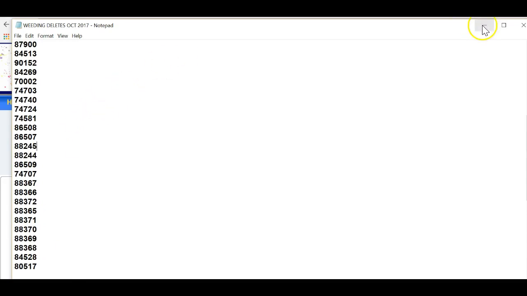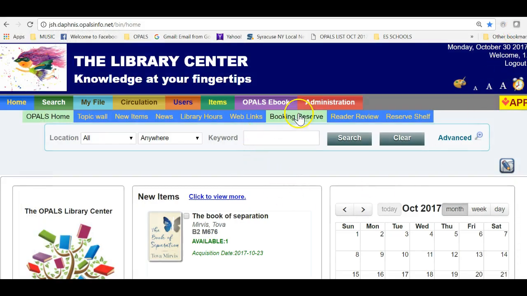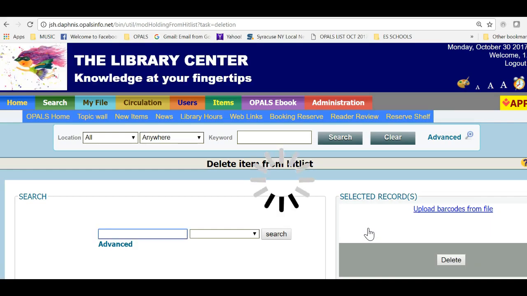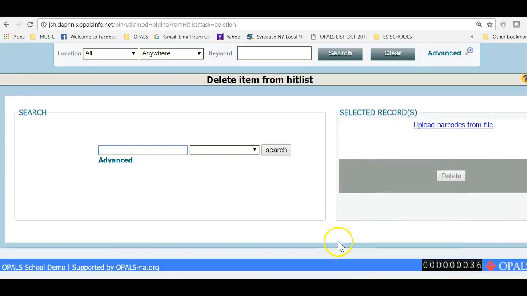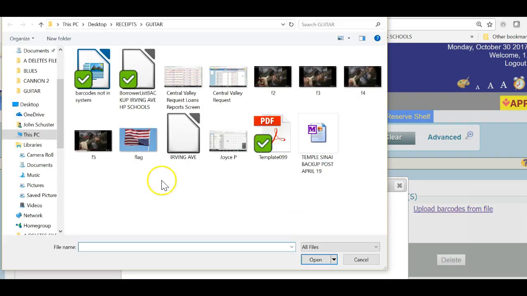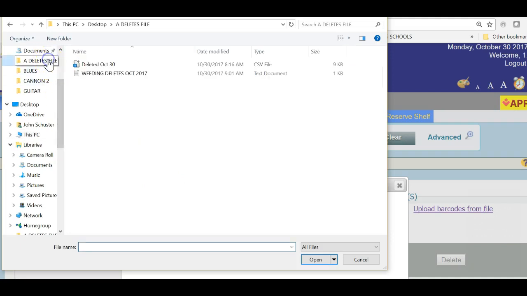I have created a file of items in Notepad to be deleted and will now upload them into the tool for deletion. Once again, to access this tool, go to the Administration tab, Reports and Tools, Tools section, and choose Delete Items from Hitlist. I will now process the file by clicking Upload Barcodes. Find the file and then click the Add button. Items to be deleted are noted in a small report window once you have added the file.